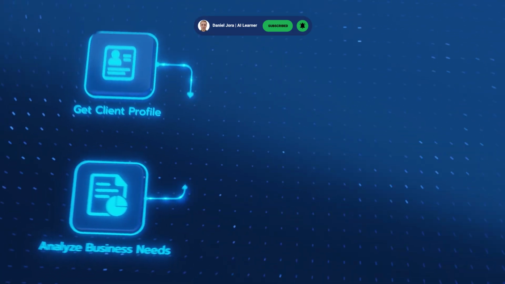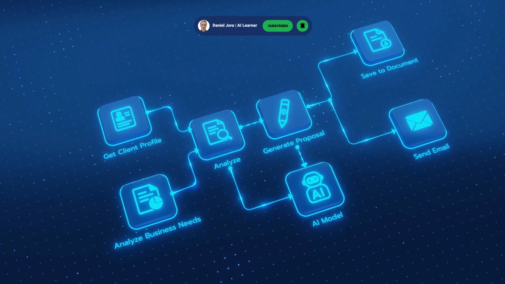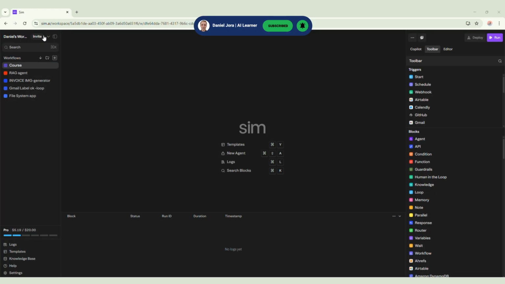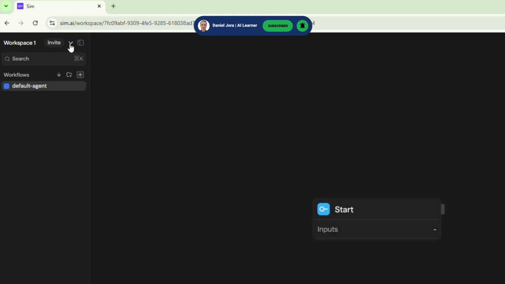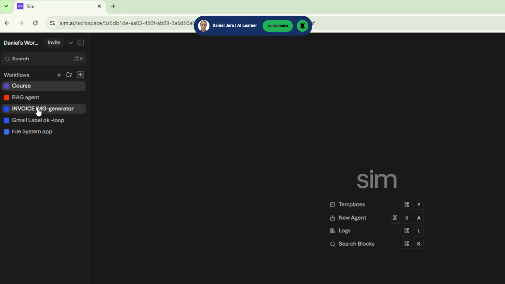In the following section, we are deepening our understanding of automation concepts using the Sim platform. To get started, create an account at sim.ai, and here is our workspace. Here you invite other members to see your workflow. Here you can create a new workspace. Now I can switch between my two workspaces. I have some workflows created.